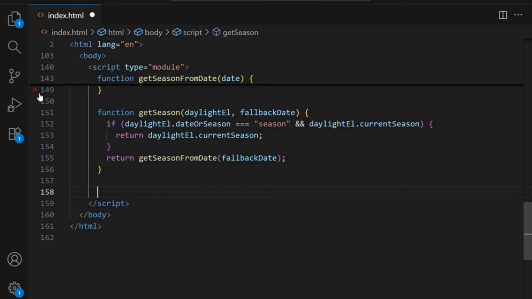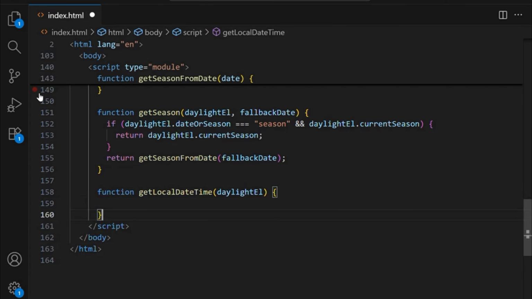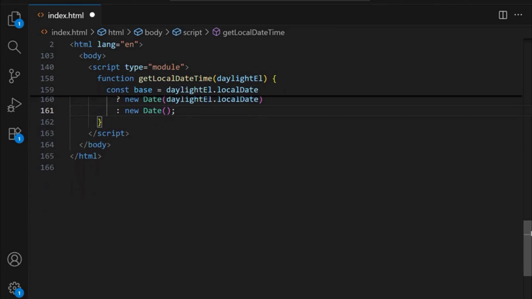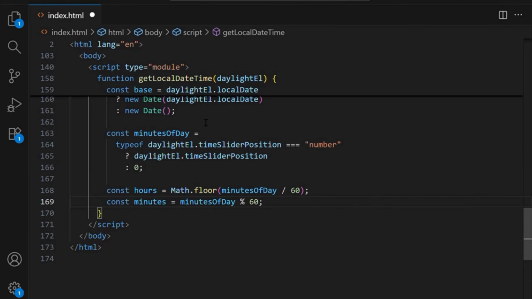AI. Next is getLocalDateTime. This is the important one. The daylight component gives me a date in localDate and a time of day in timeSliderPosition, in minutes since midnight. I combine those into a single date object so the time I send to AI always matches exactly what the slider shows.